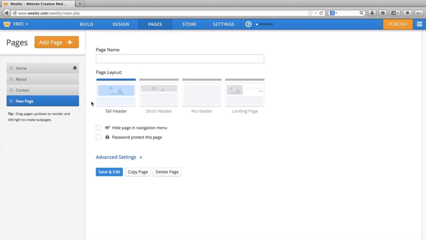So now you can name the page. Let's call this menu. Because that will be the page shown under the menu bar. It will show all the different buttons. But if you don't, for some reason, want this page to be on the menu bar, you can click Hide Page from Navigation Menu. But we're not going to do that because we want this to be shown on the menu bar.